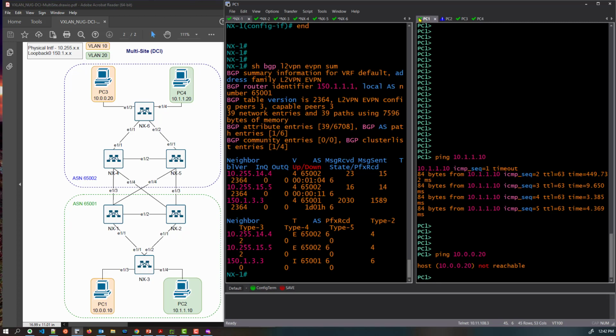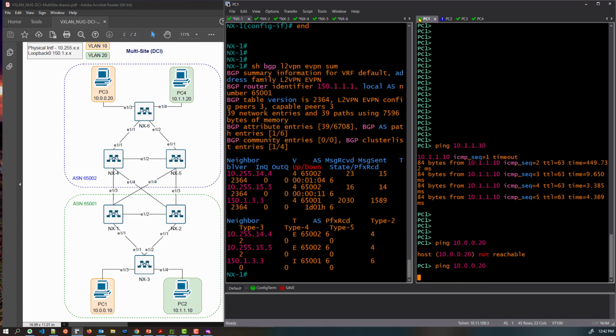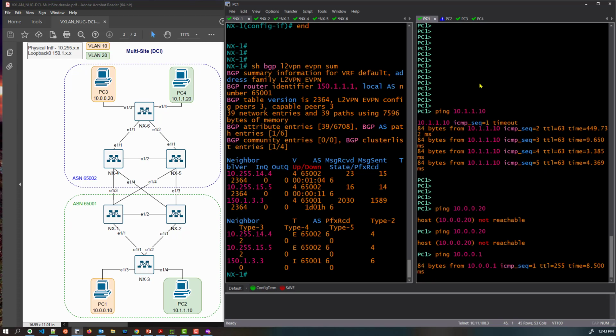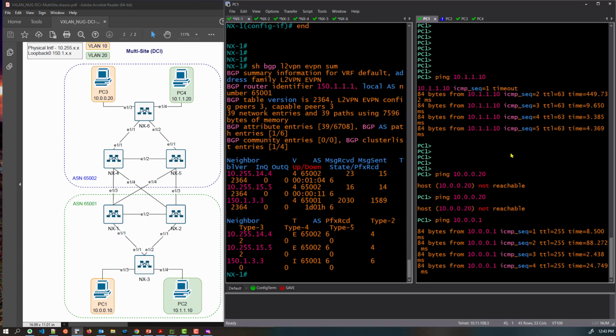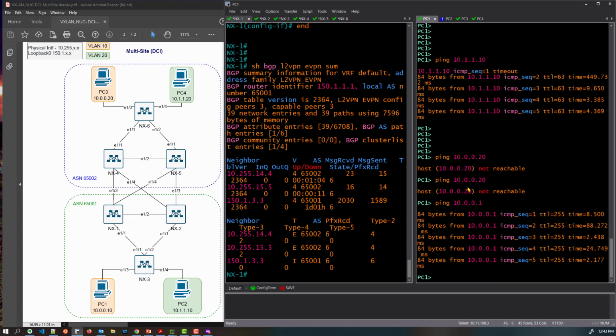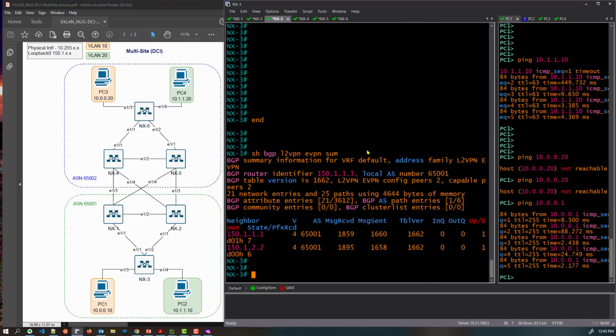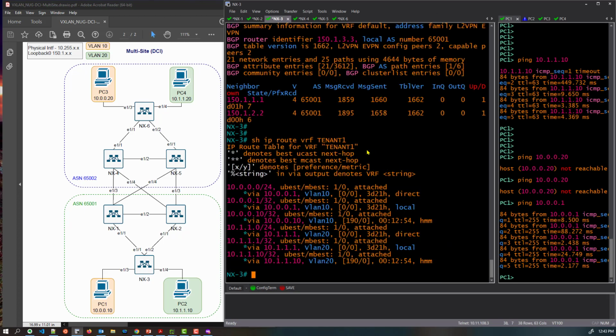Ping 10.0.0.20, not reachable. All right, so let's make sure that it can ping its gateway. If I can't remember, yeah, it does have a gateway, 10.0.0.1. Okay, so we can look at this and see why it's not working. Let's go to Nexus 3 and see what Nexus 3 knows about in its routing table. Show IP route VRF tenant 1. Yep, so it doesn't know about 10.0.0.20.